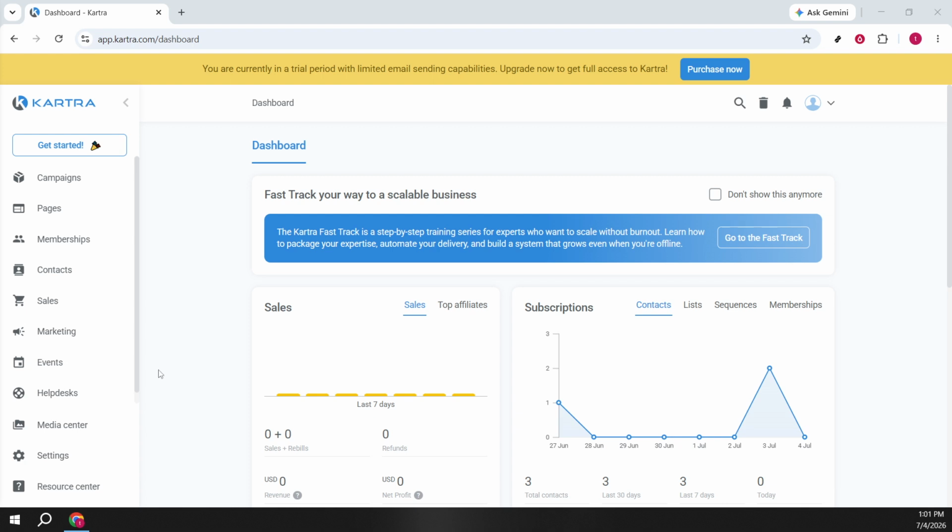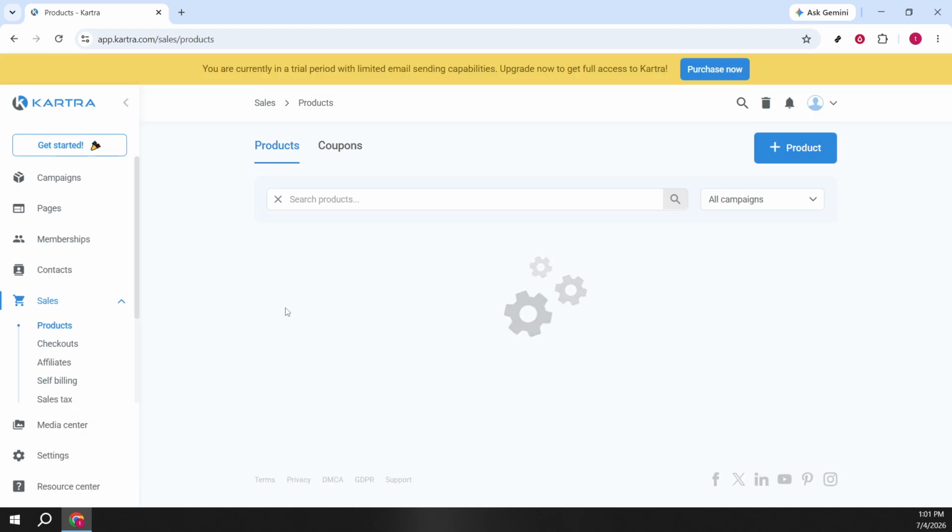From the main menu on the left, click Sales, then choose Products. This takes you to the list of products you've already set up. Select the product you want to convert into a membership. If you manage multiple offers, double-check you're in the right product so the changes apply where you expect.